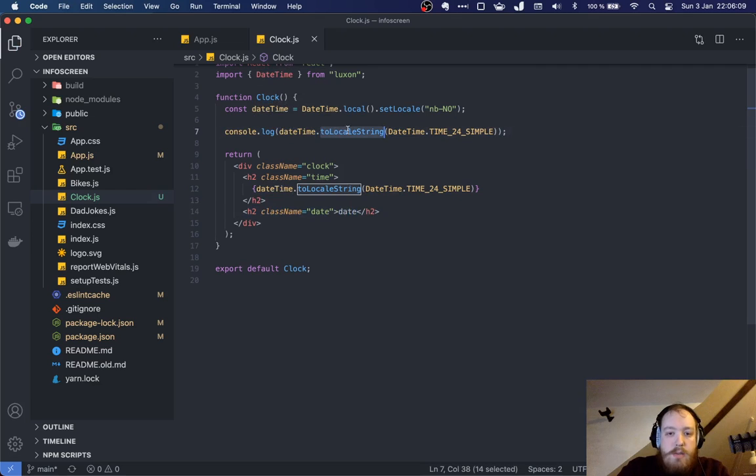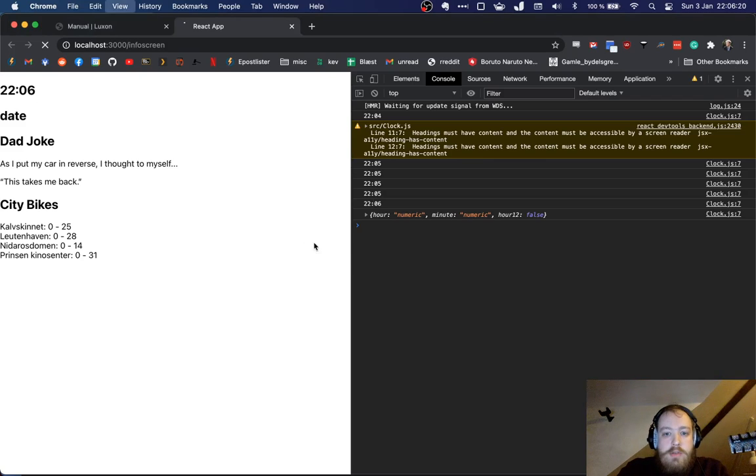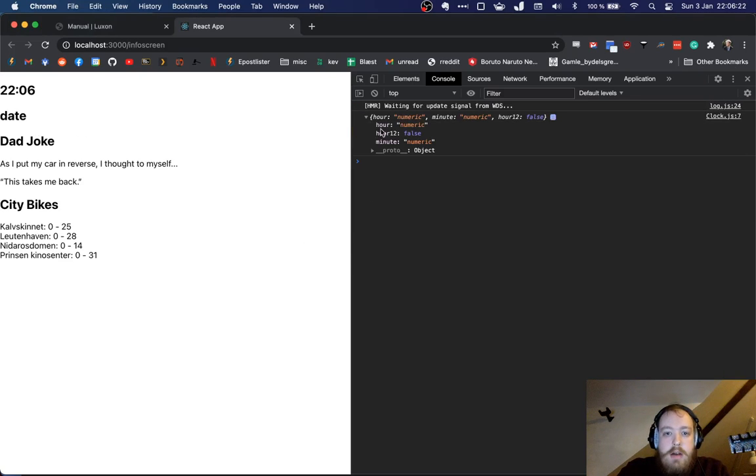Let's print just, you don't have to do this if you're following along, but I'm just going to show off datetime.24hour simple, so we can look at what the format would be, and maybe we can understand something. So if you refresh now, we get this here, and you see that this thing is basically an object with a couple of attributes, and in our case it has the attribute hour.